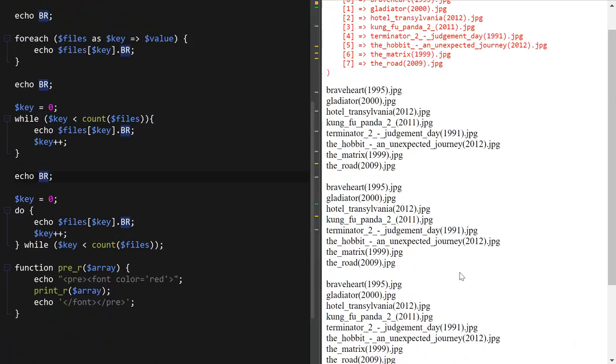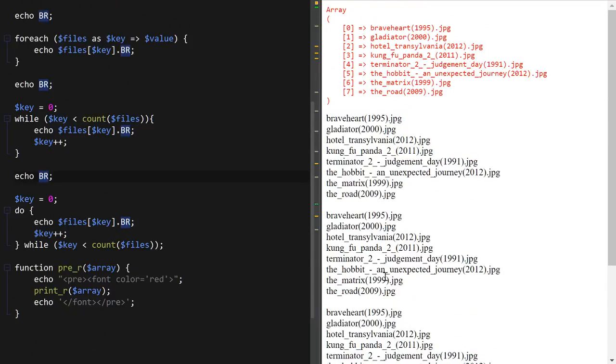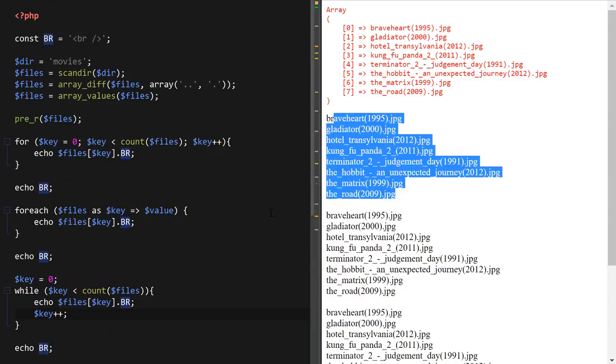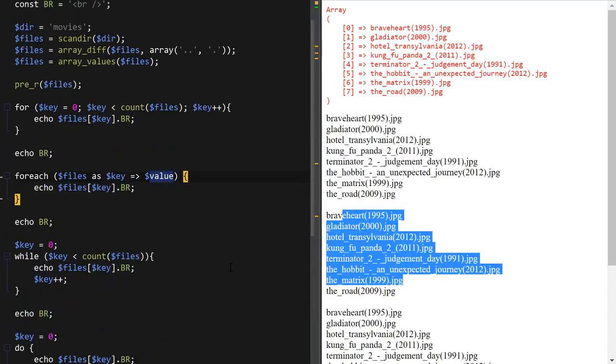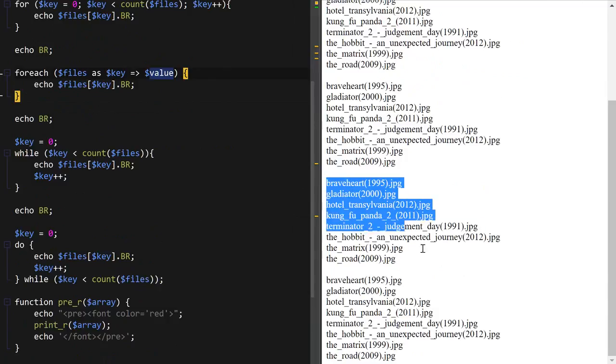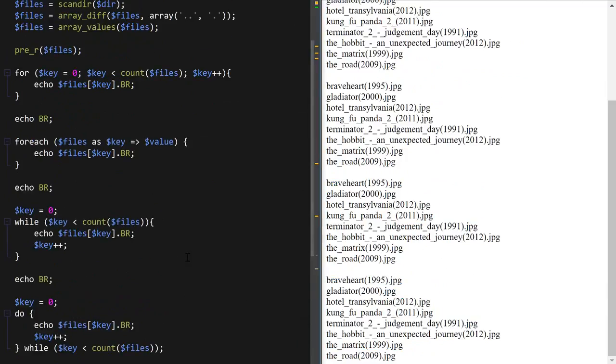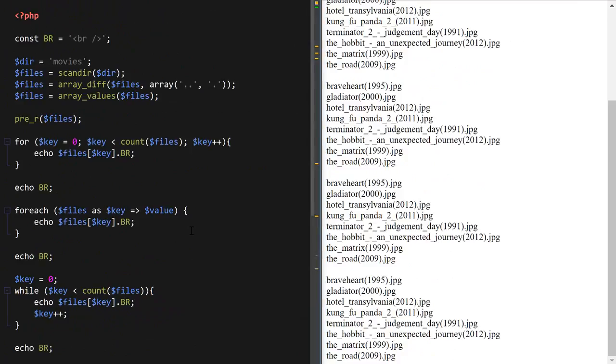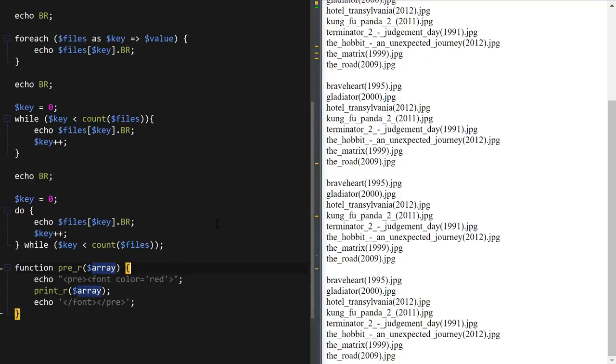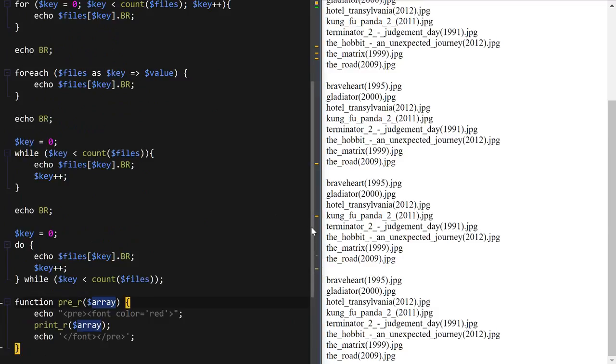Okay, so these are the four loops. First one is the for loop, next one is the foreach, followed by the while loop, and then finally do while. So these are the four PHP loops, and that's how you use that syntax to loop through the numeric array using each and every one of them. And that's it for the PHP loops.